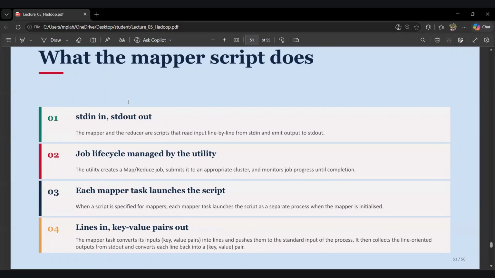And this is another in-depth concept. Let's work through what the mapper script file looks like, and a streaming job. The first thing is standard input and output. The mapper script reads the input line by line from the standard input, and it emits the output to the standard output. Nothing more. The mapper and the reducer scripts read input line by line from standard input and emit output to standard output.